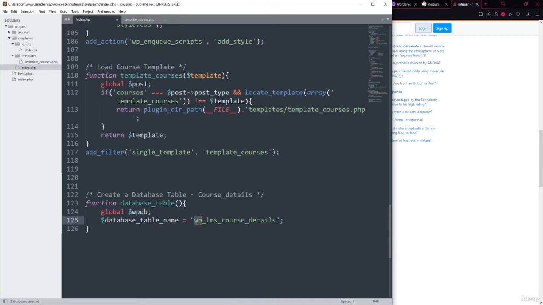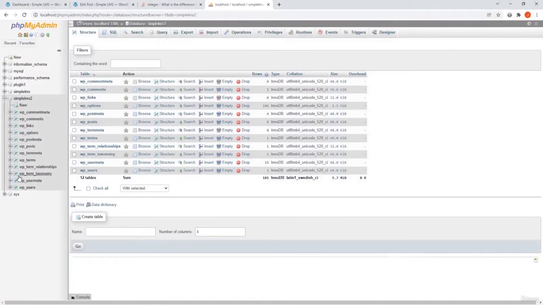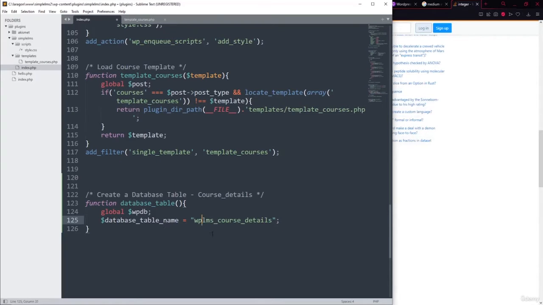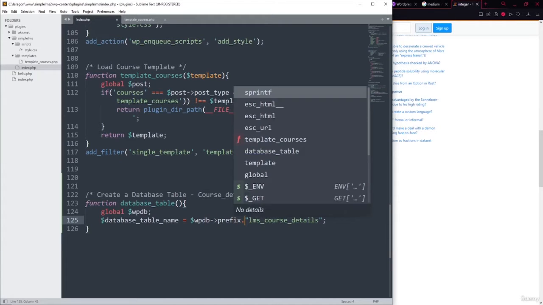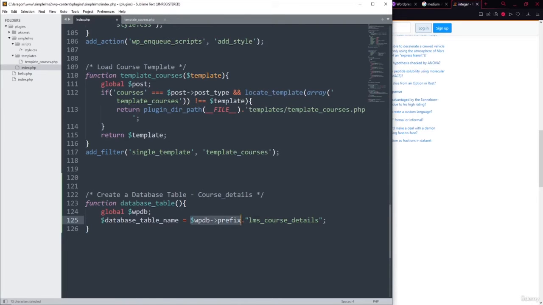So actually what we need to do is to let WordPress take care of this first part, this wp_. In order to do that, let me just delete it, and we need to write the prefix. So wpdb again, and let's call it like this, prefix, and I'm gonna press point, and now WordPress is gonna take care of that first part. The prefix is gonna be wp or anything else.